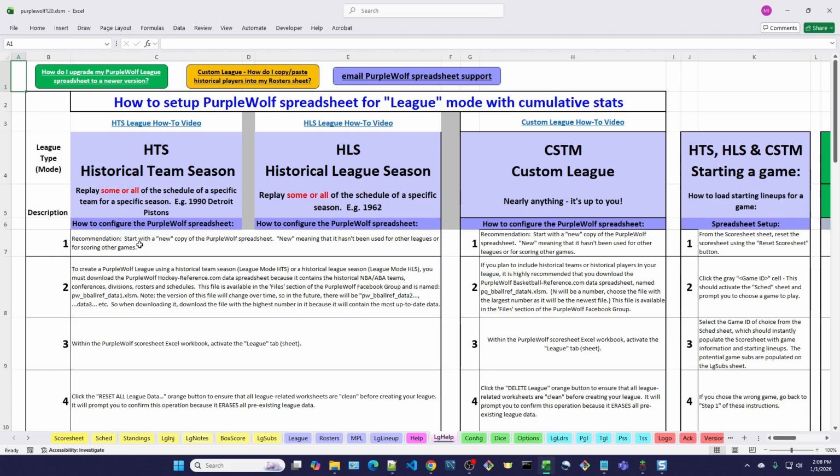And these first 2 steps here, you can see these 2 historical leagues have a lot of steps in common, so they're just listed like this. But here just to start with a new copy of the spreadsheet, which we have. The second one is telling us to go get the basketball reference helper file, the data file, which we already have. And step 3, which is go to the league sheet or tab in PurpleWolf. So that's what we'll do next.